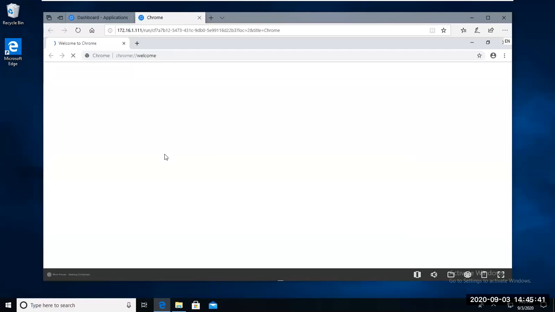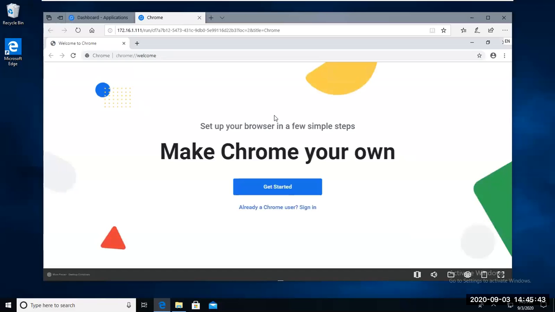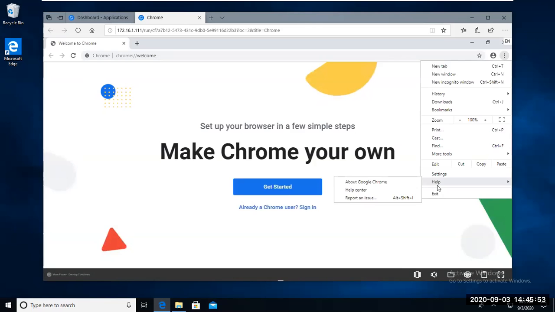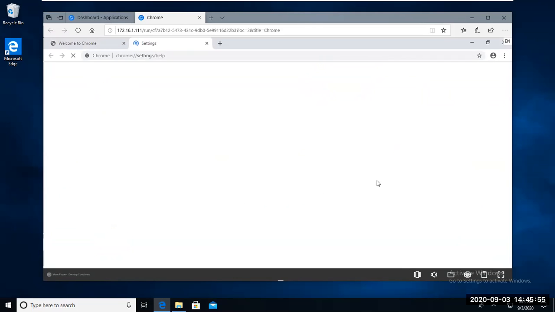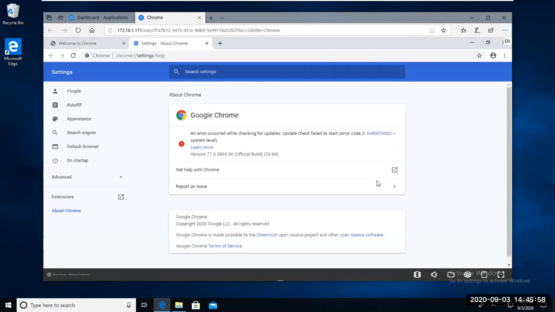But you can see now it's actually starting Chrome. I've got Chrome showing up within a tab in my Edge browser. So you can see I've got Chrome running. I've got the About Google Chrome page, which is running as a window within my Edge browser. Like this, I can just run any application.